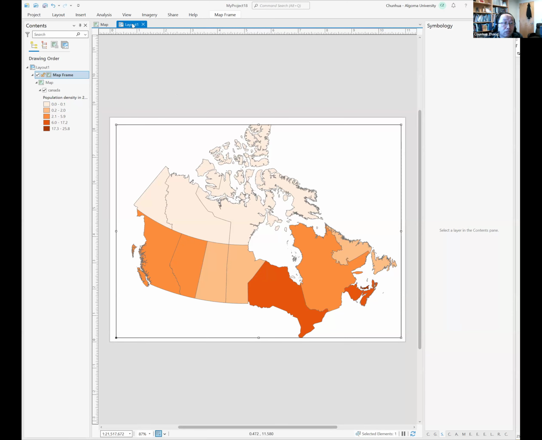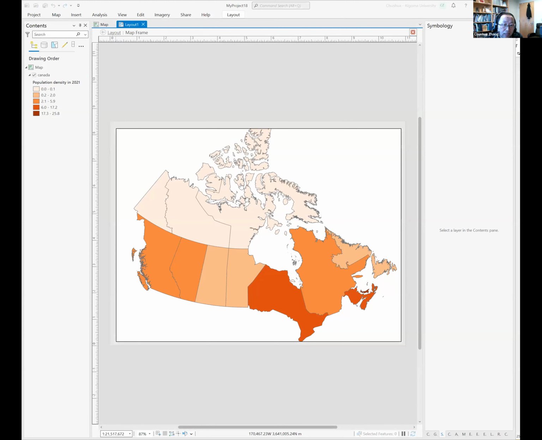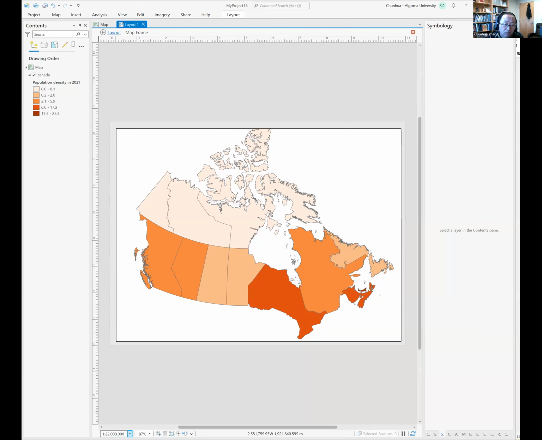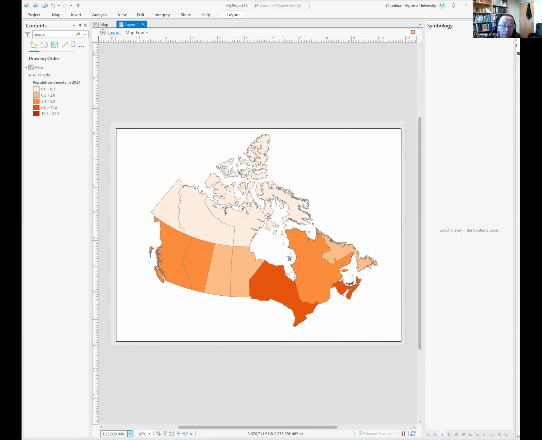We will need to click on layout, activate map, and then perhaps we can change the scale here. Perhaps we can change to 23 million or 24 million. Okay, I'll change to 25 million. 25 million is okay, but 24 is okay too.